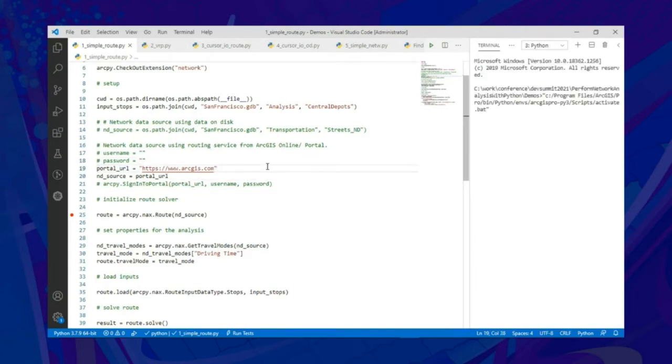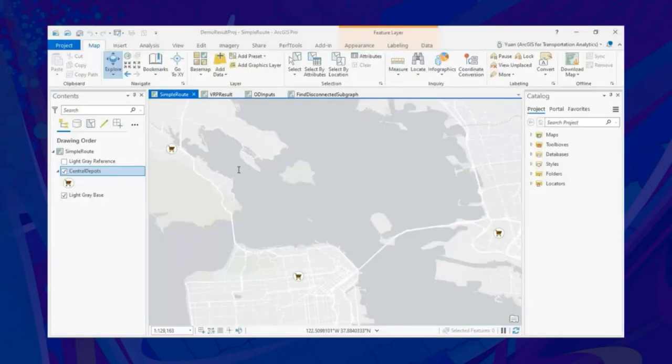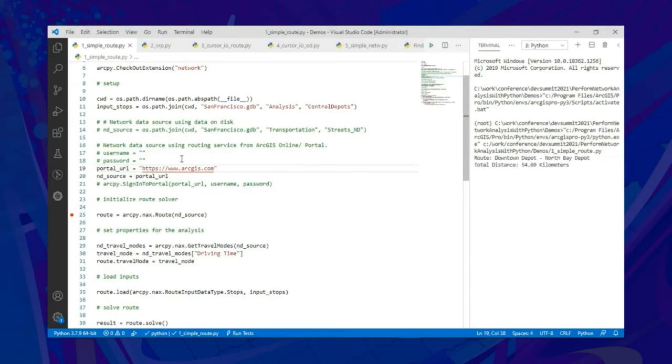So one thing I want to mention here, of course, you will need to sign in to ArcGIS Online so that we know the token to get to the routing services. Here, because we have already signed in to ArcGIS Online in our Pro, it knows where to get the token. If you haven't signed in to ArcGIS Online, then you need to provide the username and password and call sign in to portal before using the arcpy.nax API with the routing services.